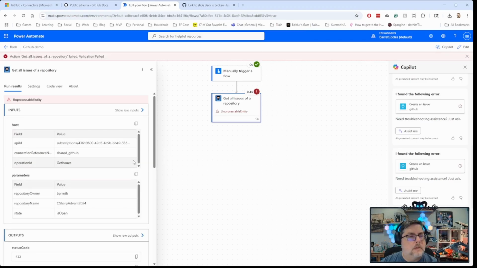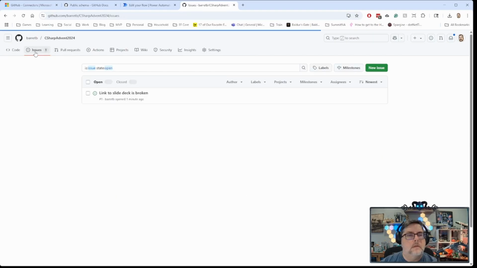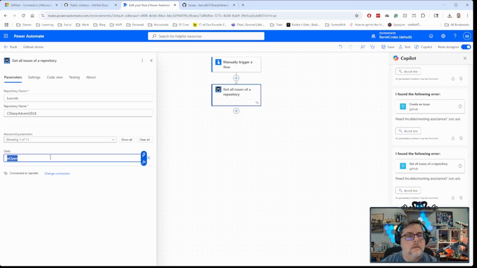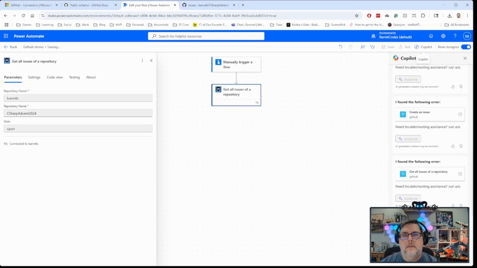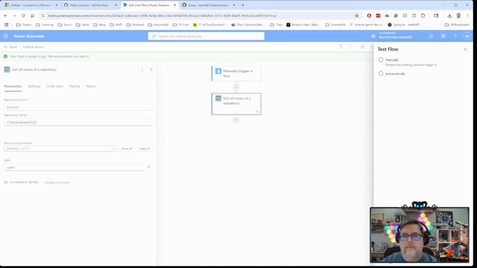Processable entity, is it not is open? Oh, state open. Okay. So always helps if you know the schema of what you're trying to query here. We'll save and test that again. And run that.